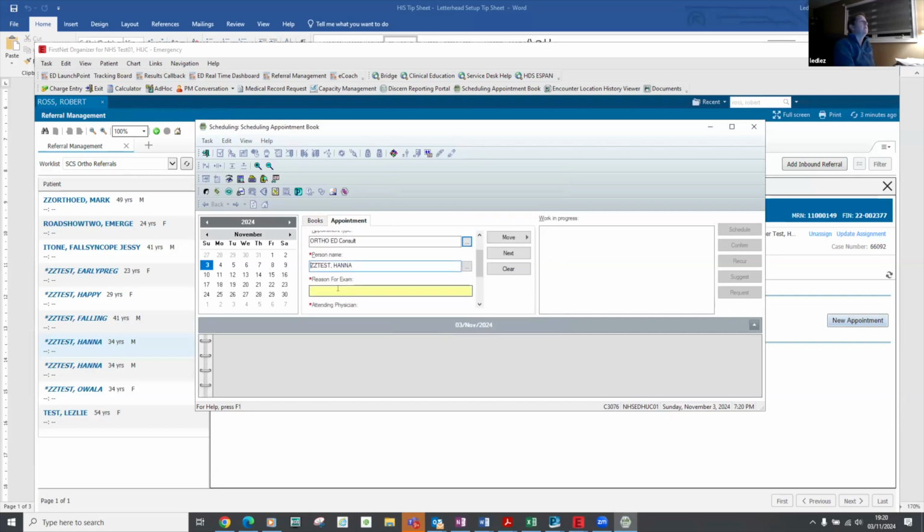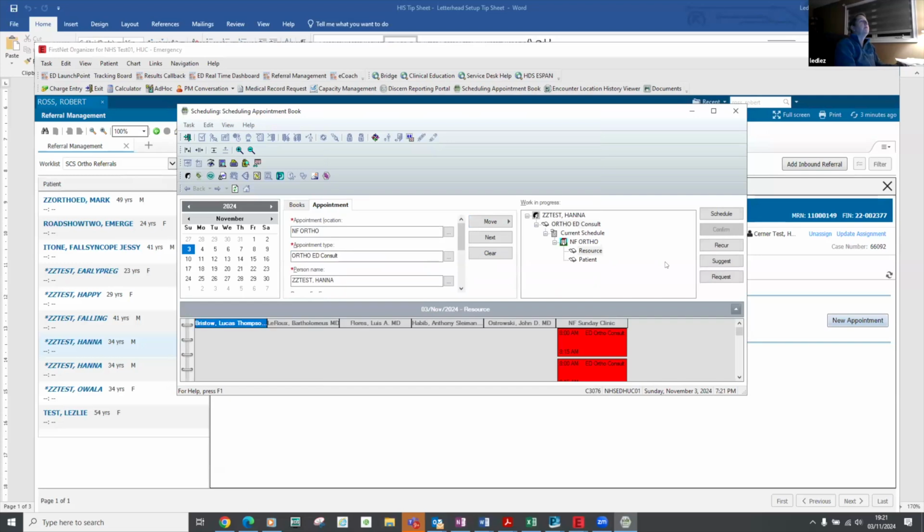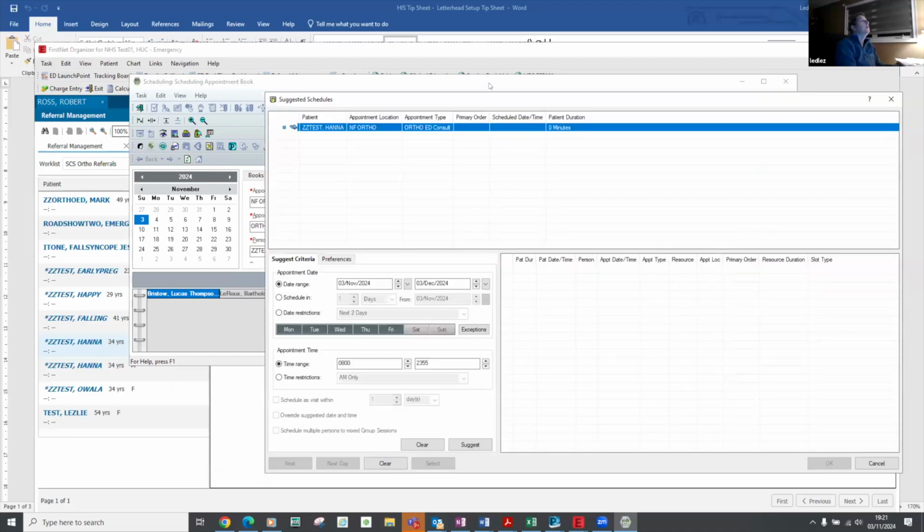It's going to ask me the reason for the referral. And I think Hannah had a broken leg. And my attending physician, again, would be a physician that saw them in the ED. And once I've completed that, I'm going to click move. Again, my patient is being moved over to my work in progress. I'm going to click suggest. It's going to bring me to this suggested field.